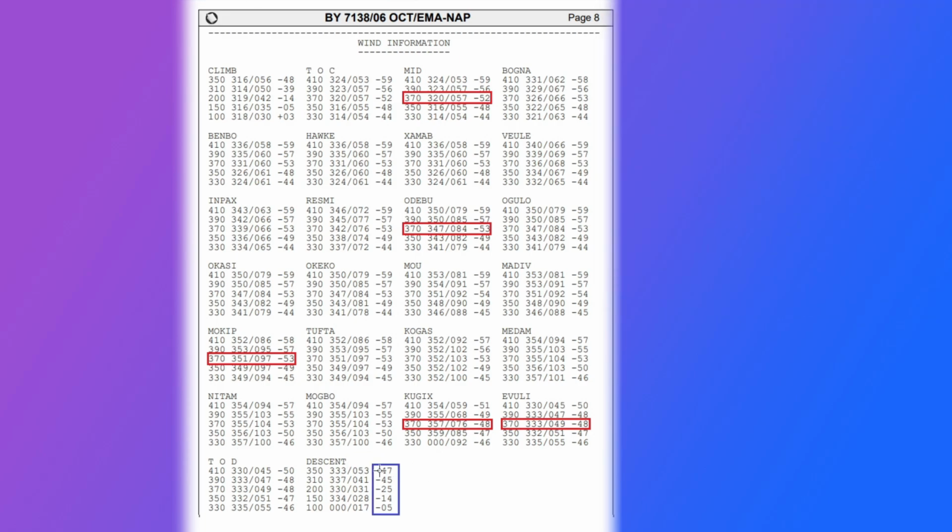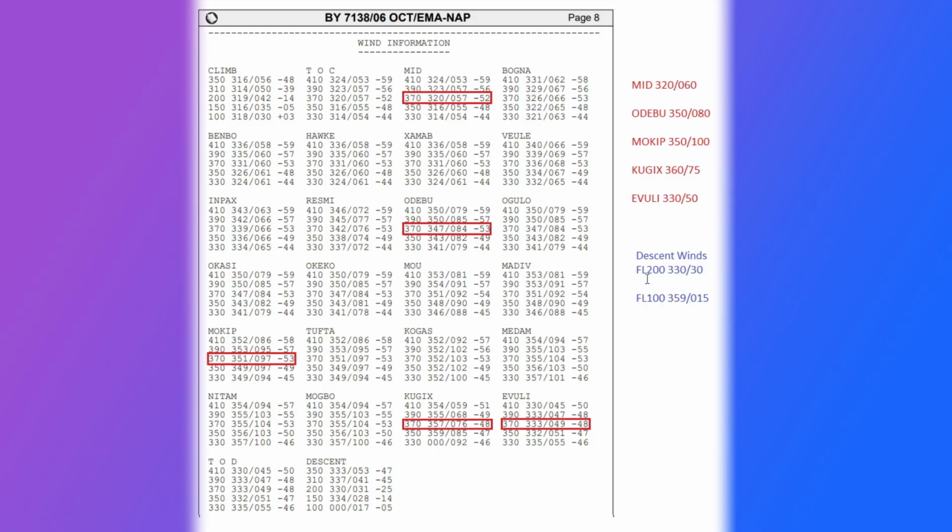I haven't explained something else either. There's another column of data per waypoint, this one here. So these are your temperatures. We'll look at this on a future topic, so I'm not going to factor those in today. And in relation to the descent winds, I'm just going to enter 2 altitudes there, and the direction and speed that you can see there.